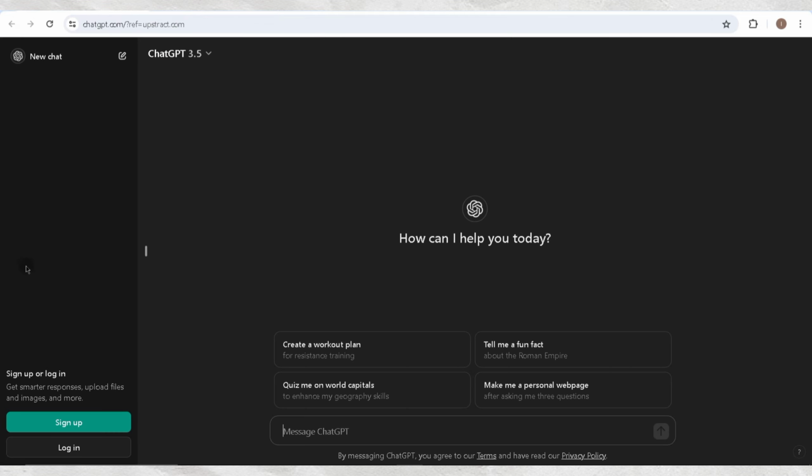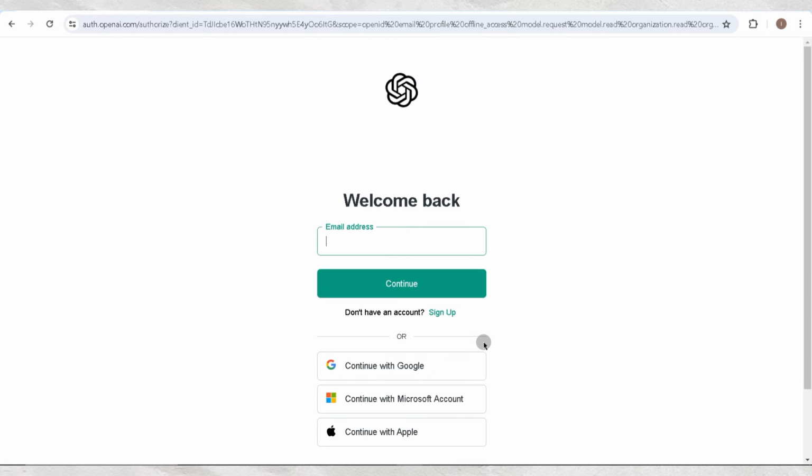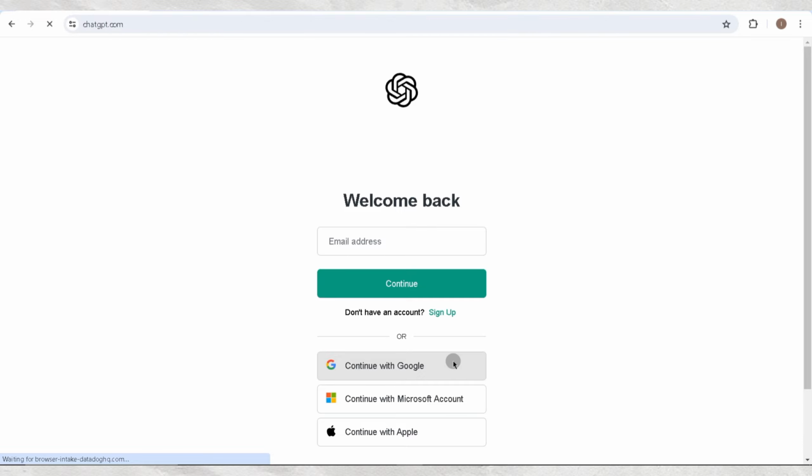Let's go ahead and open ChatGPT on our device. Let's sign in to our account. If you don't have a ChatGPT account, then just go ahead and sign up for an account. So you can create an account using your Google account, Microsoft account, and Apple account.